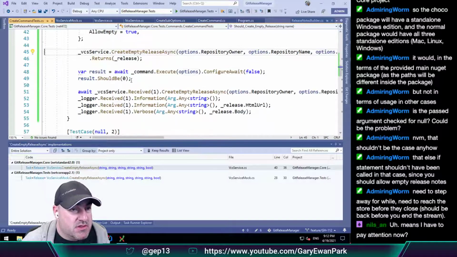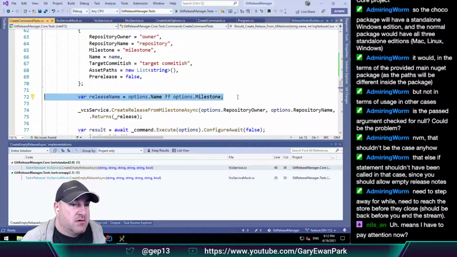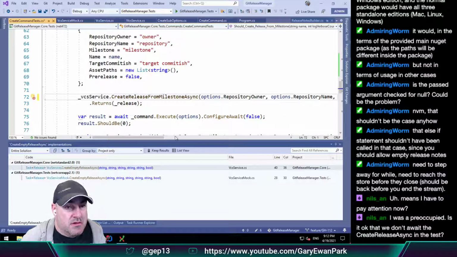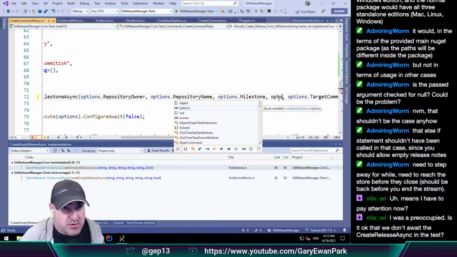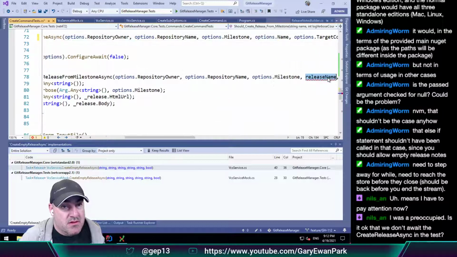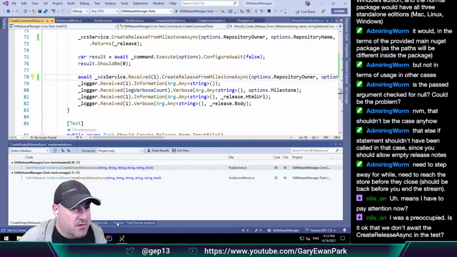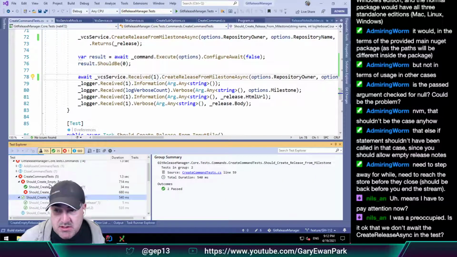But if I do the same change down here and say options.name and then options.name, then in my test explorer, these ones should be in the exact same situation.